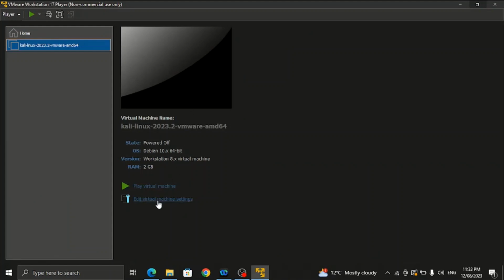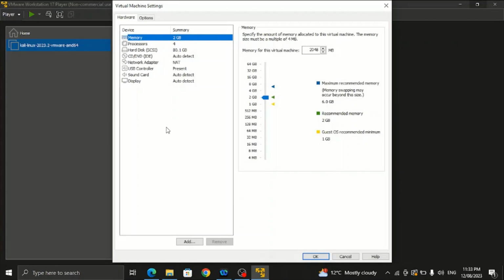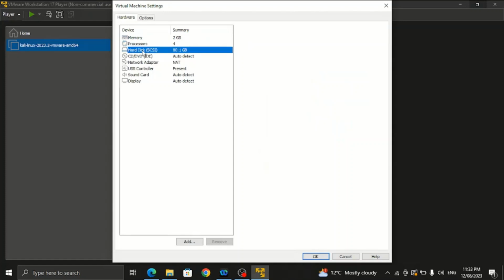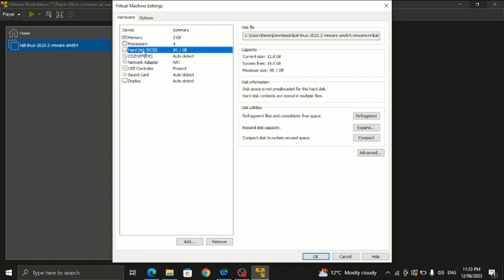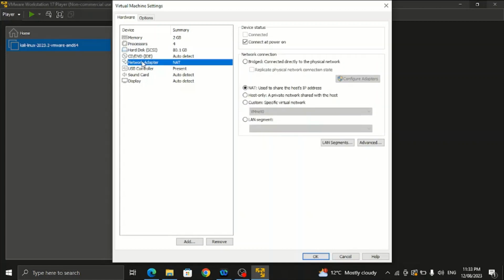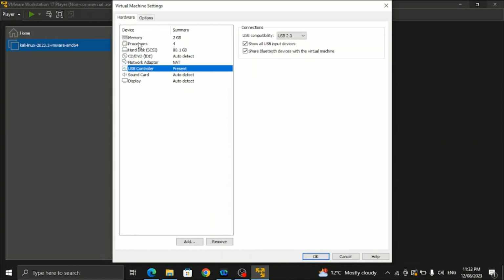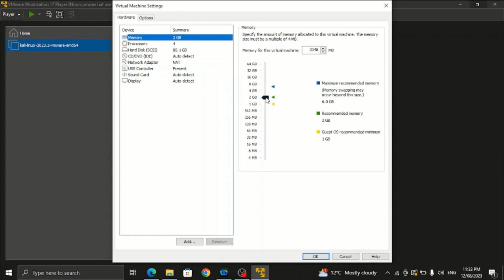Now if you want to make changes to some of the settings, we can click on edit virtual machine settings. There we can configure or change some things, maybe the processor, or how much hard disk we allocate to this virtual machine, because this virtual machine is taking resources of our hardware machine, which we can call the host machine. We can also change the network adapter, USB, and memory, increasing or decreasing something like this. So we can modify it as well.